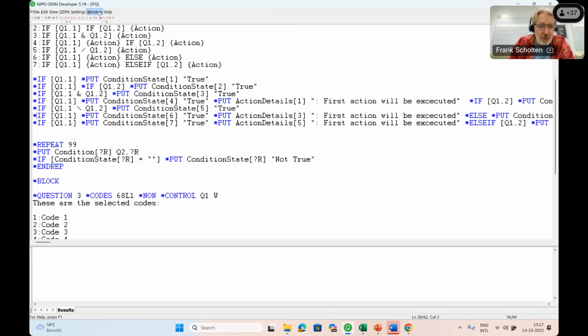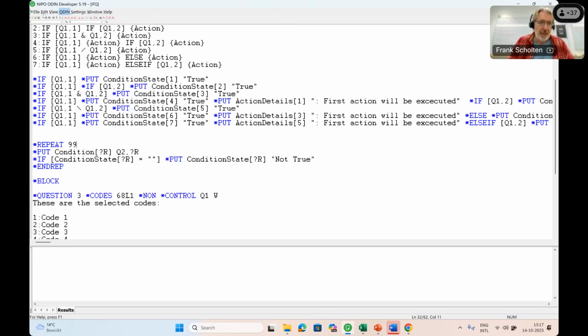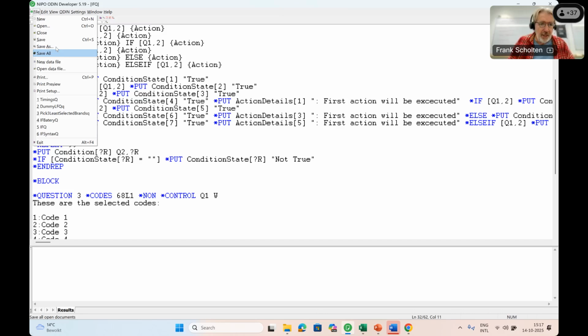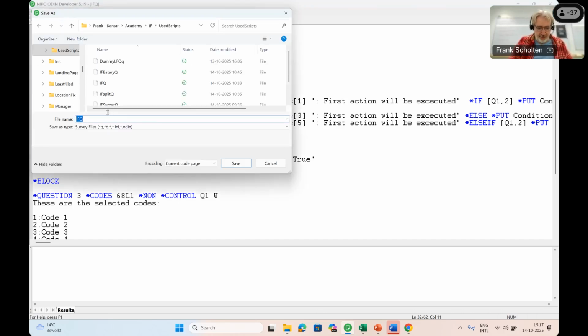Let me switch to... I don't have them yet. Let me then in this case save this. Save as if split because I'm going to change it and I want to use it tomorrow as well.